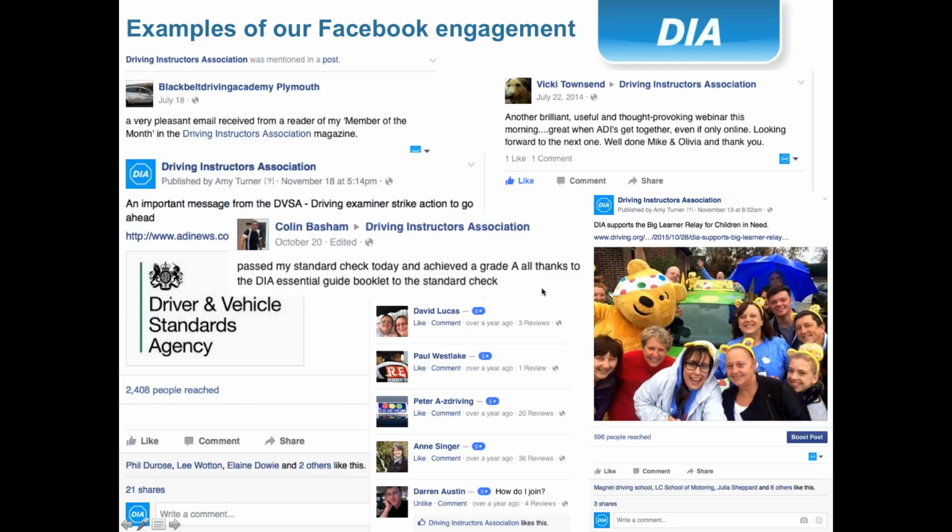So we've got Colin here who passed the standards check recently. He received an A, and he wrote on our page that he thanked everybody for their help and guidance, and that he found the DIA Essential Guide booklet to the standards check quite useful. So that was great of him to post that. Very, very nice of him, and in turn we commented back to him. So he got some feedback from us, and it's all about a two-way conversation and getting added reach. We've had some people comment about our webinars nicely, and someone also was very happy that they featured in our magazine. So it's all about that two-way street.